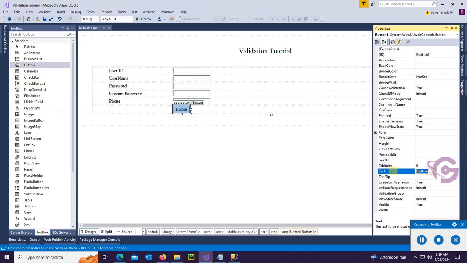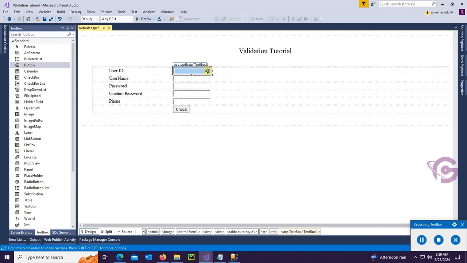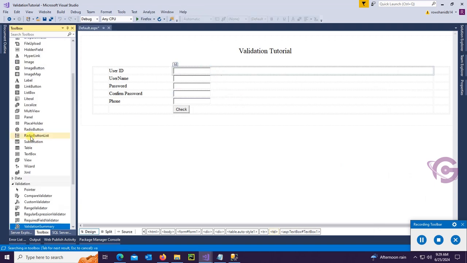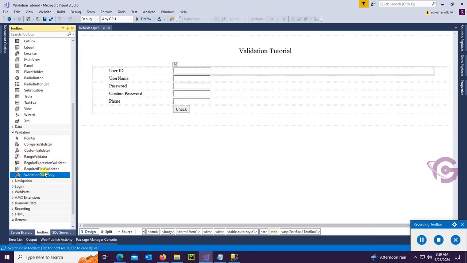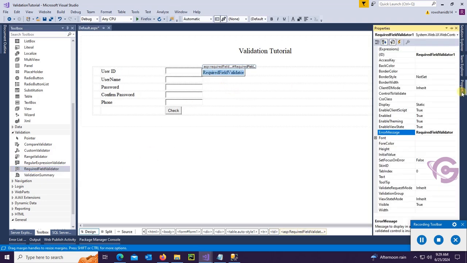Then finally add a button control to refresh the page. Yes, the text is checked. Now I'm going to add a required field validator. Just drag the required field validator from the toolbox and drop it.